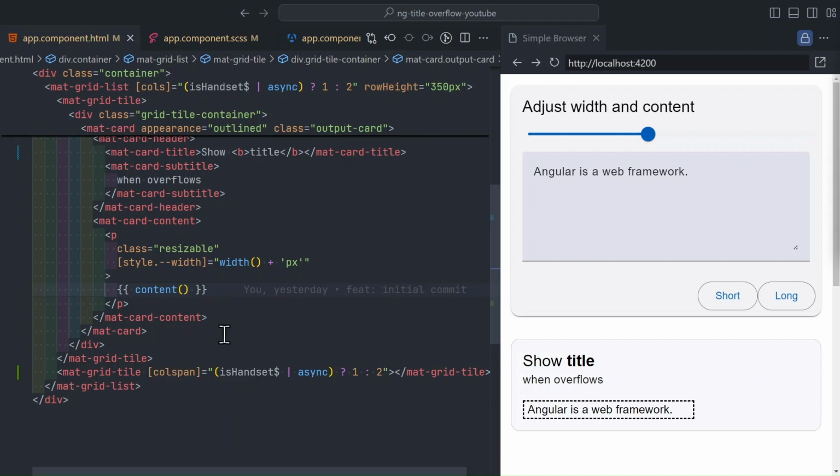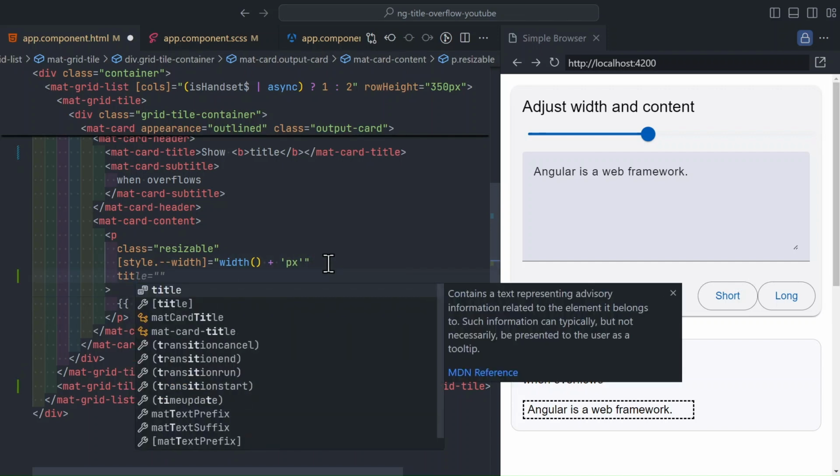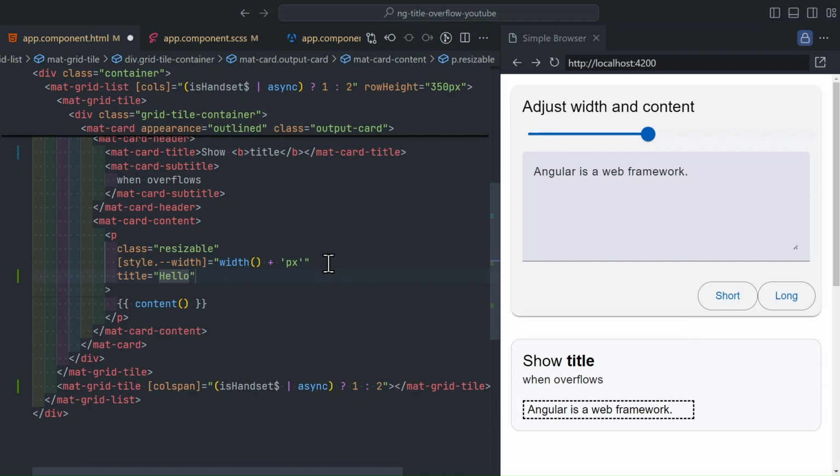So I have this little demo code with me. What I'll do, I'll add a title and I'll say hello in the title. I will save this, and if we look at the output, the title attribute is always visible. If I hover over, it is showing no matter whether text is overflowing or not. This is the normal default behavior of the browser.